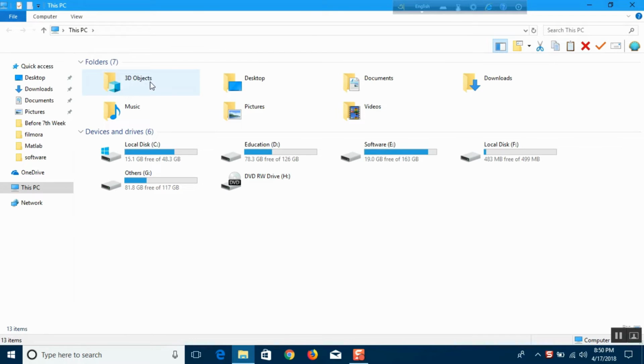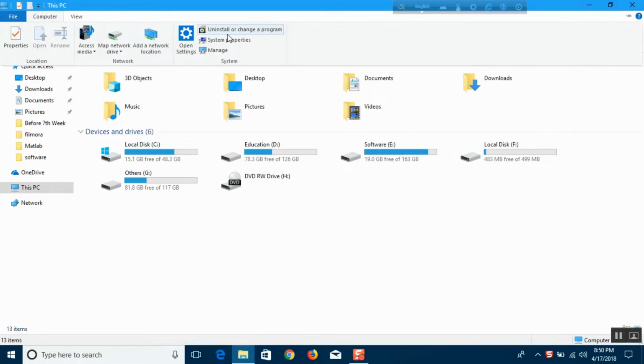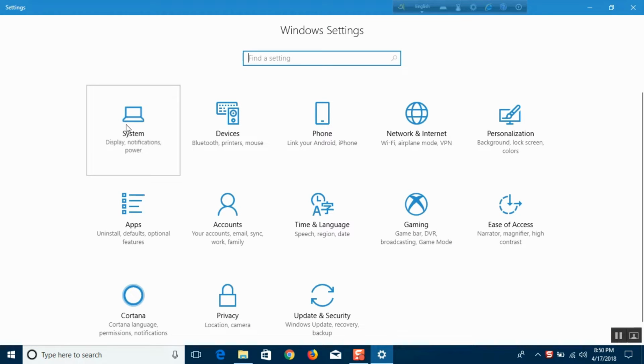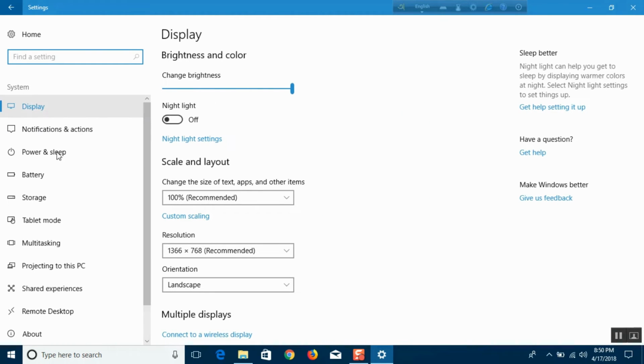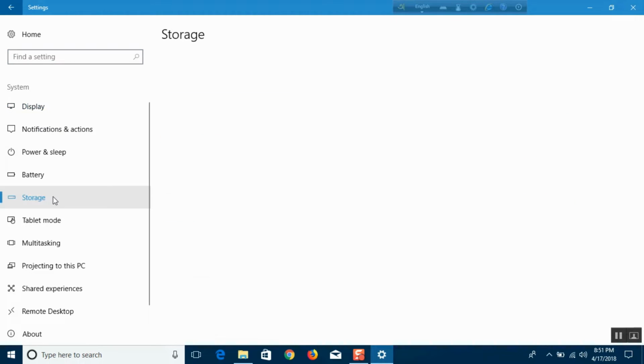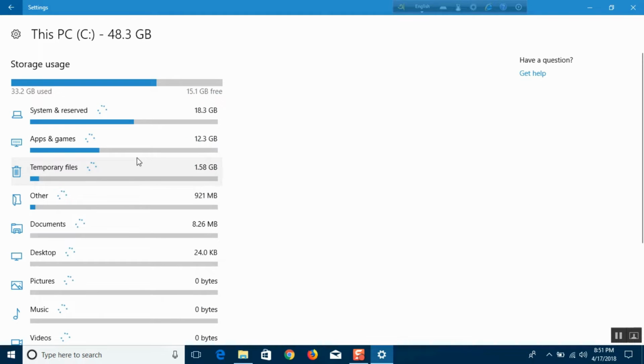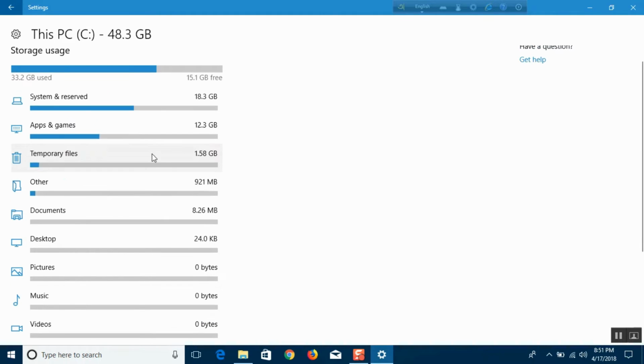Click on PC, computer, settings, system, storage, this PC, C drive. Just wait.